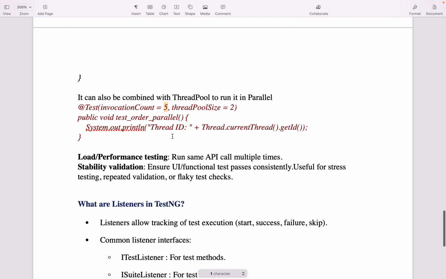Why do we use this? We use this for load and performance testing, running the same API multiple times, so you can give hundreds in the invocation count, or also for stability validation. If there is a test which is flaky and you're debugging, you can give an invocation count here to see what is the probability it is failing. So repeated validation, flaky tests, or stress testing can all be done using the invocation count.